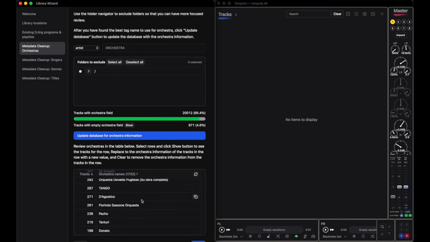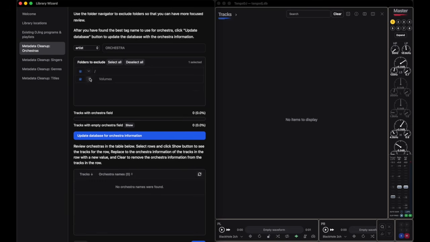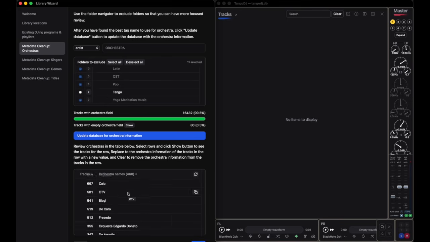Here are some artist and orchestra names that I have cleaned up: De Angelis, Fresedo, and these are the number of tracks. And if you want to focus on your tango music library, and for now ignore other music files such as cortinas, then you can use this file navigator to exclude those folders so that you can focus on tango music only. Any folder that is checked will be excluded. So to focus on the Tango folder alone, I will exclude everything first, and then I will find the Tango folder and uncheck the Tango folder only. Then I have only tango orchestras.